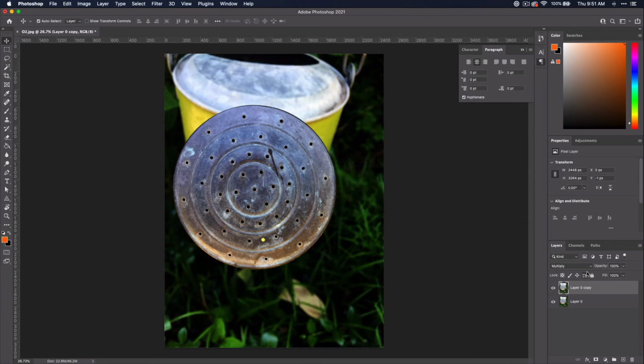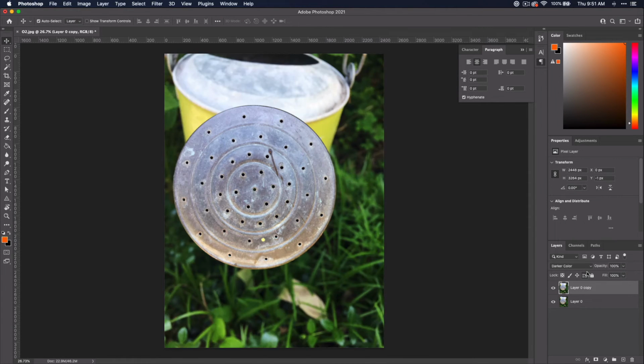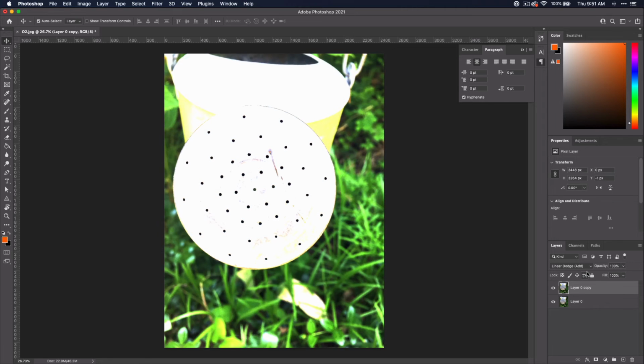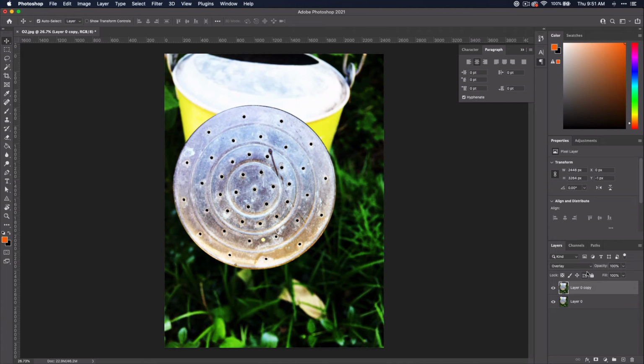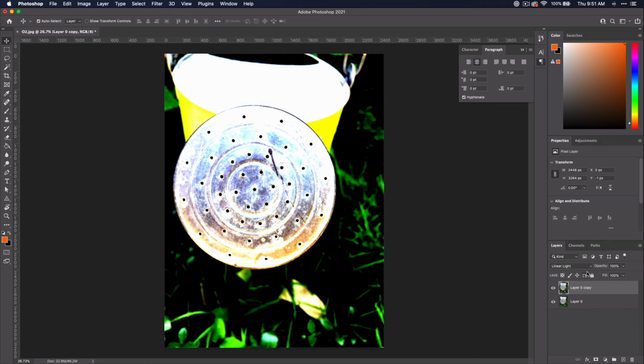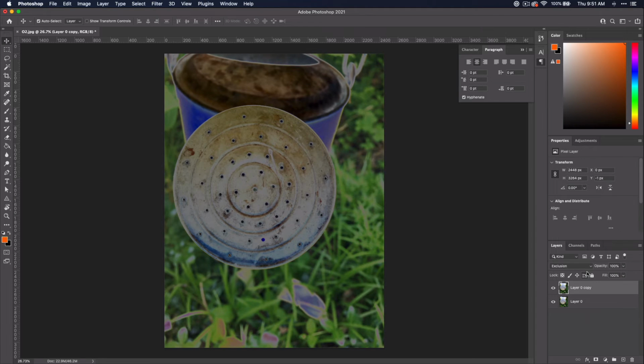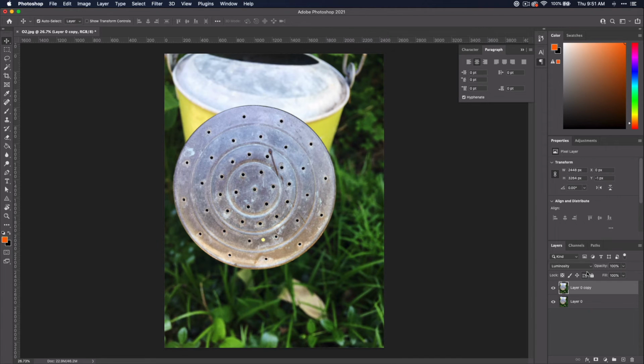The main ones that I use are multiply to darken the image, screen to lighten the image, and overlay to boost the contrast. If you want to read on this further, I've added a link to the show notes that will explain all of this really well.